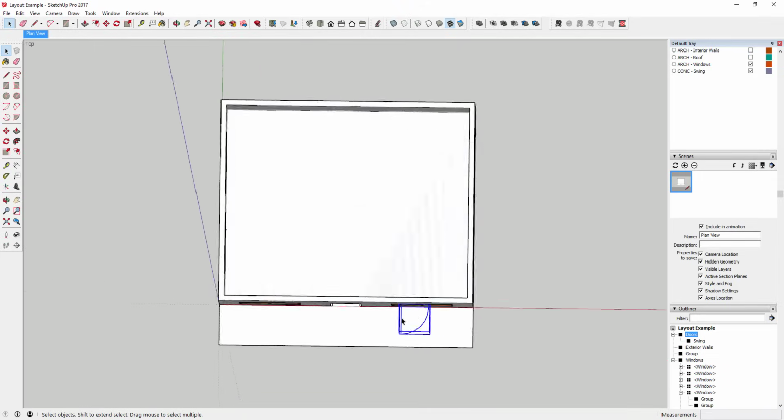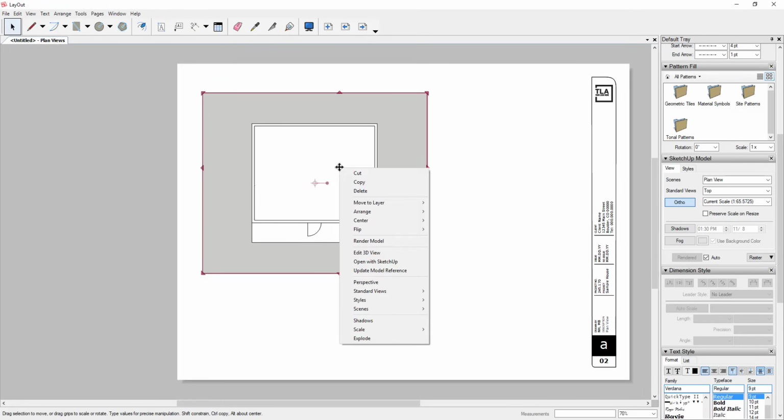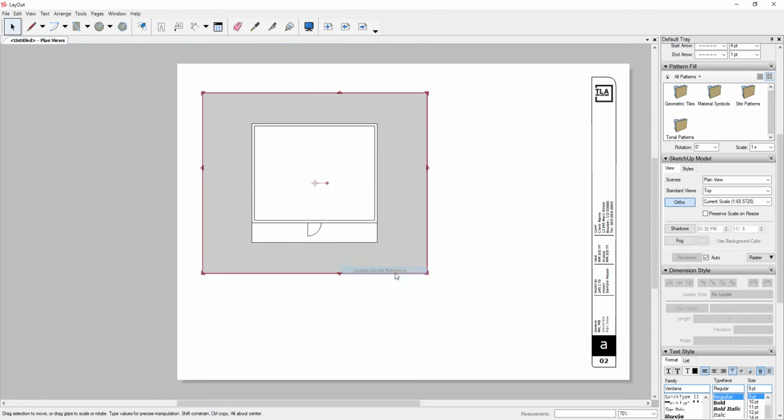If I move my door over in plan view, and there's a level of planning that has to happen with your model for this to work properly, but if I move this over in plan view, then I come over here and I right click and I click Update Model Reference, that's going to refresh your model, and you see how this door moved to the side just where we moved it right here.